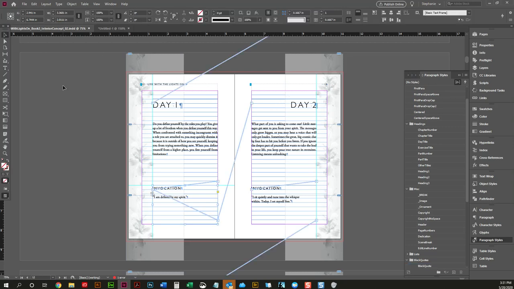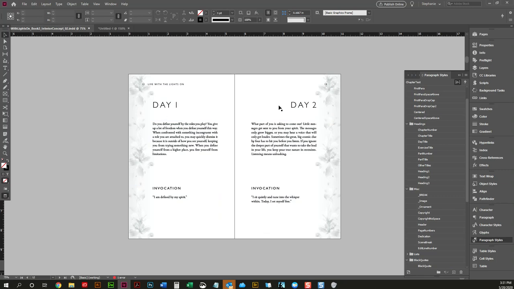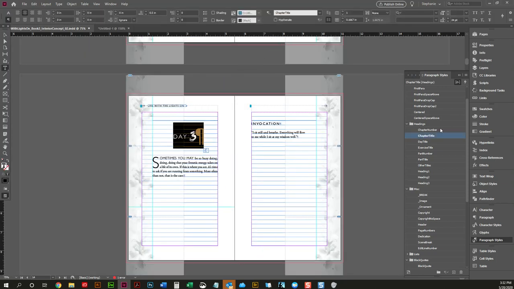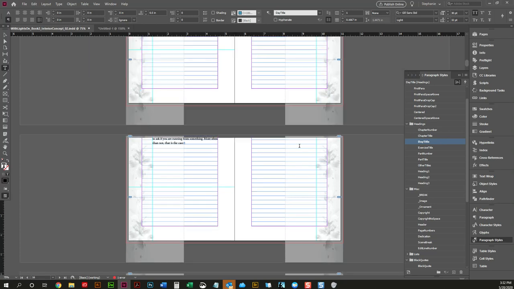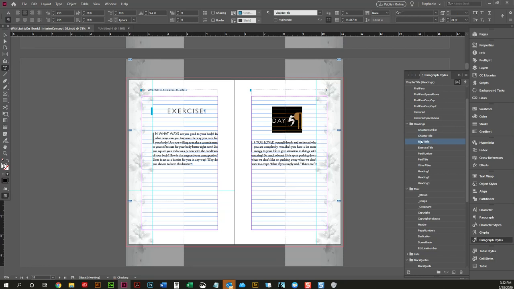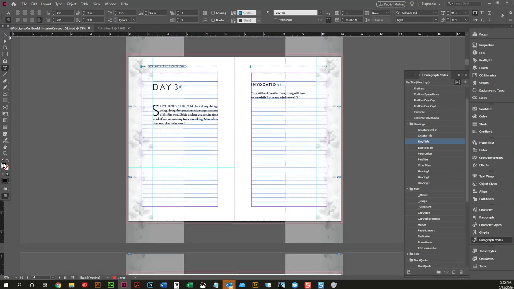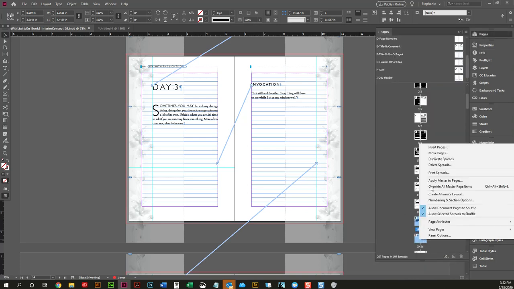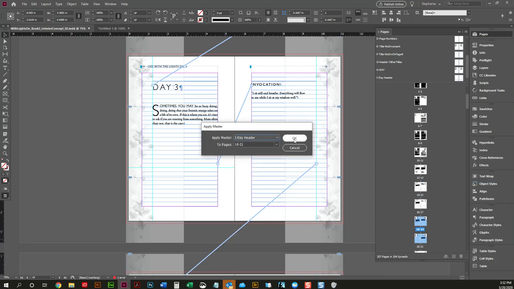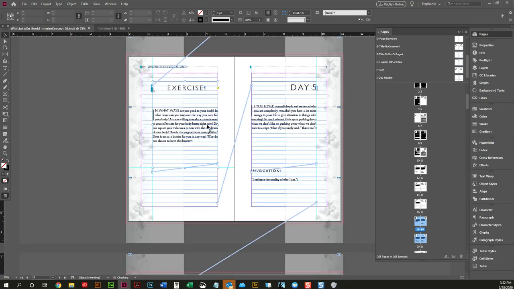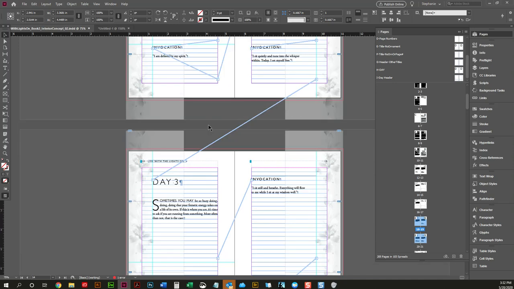I'm going to keep the alternating days, so day 2 is going to be pushed up against this side, and day 1 is pushed up against that side. Now I actually changed the titles for these, so I'm just going to go in and change those so you can see this in action. Now I am going to reapply the master pages on these pages, so it will take account of that moving around of the text frames.